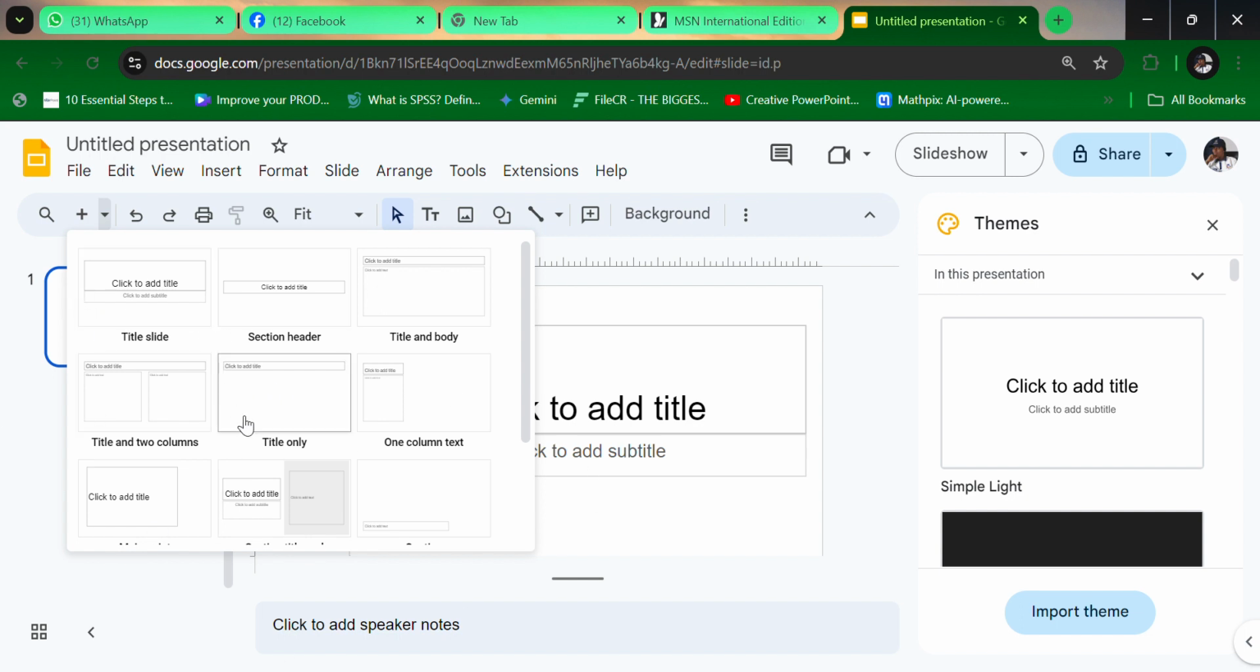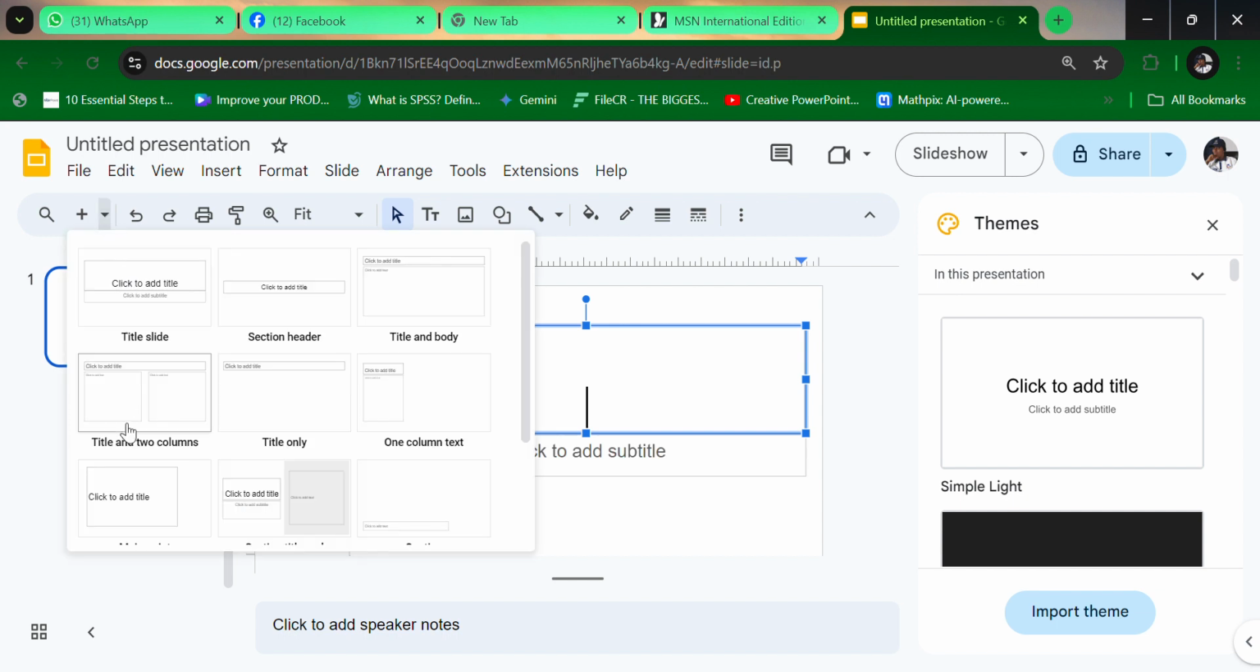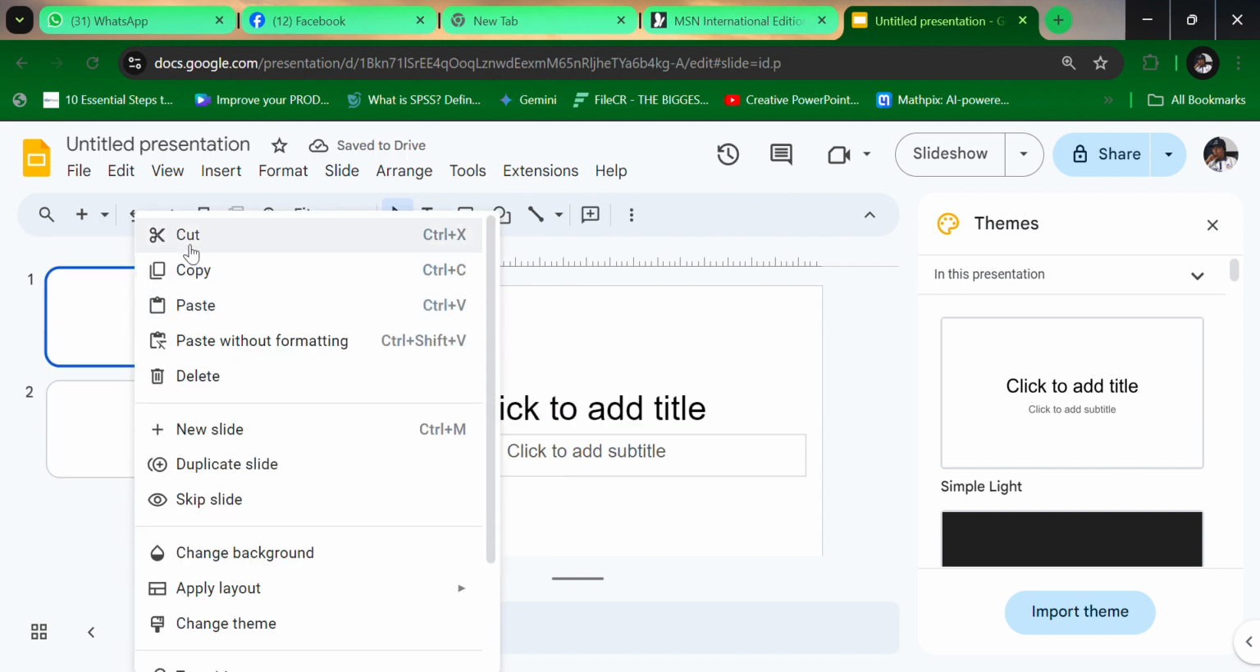We have different layouts. But this one, the one that it gave me by default, is this one. Click to add title, then subtitle. This. So let me remove this one.